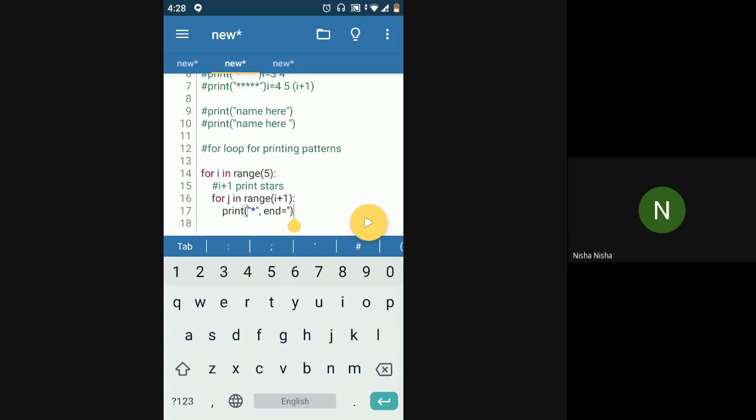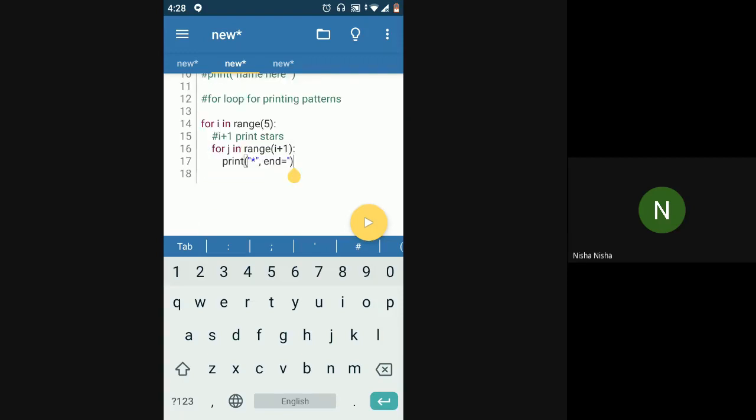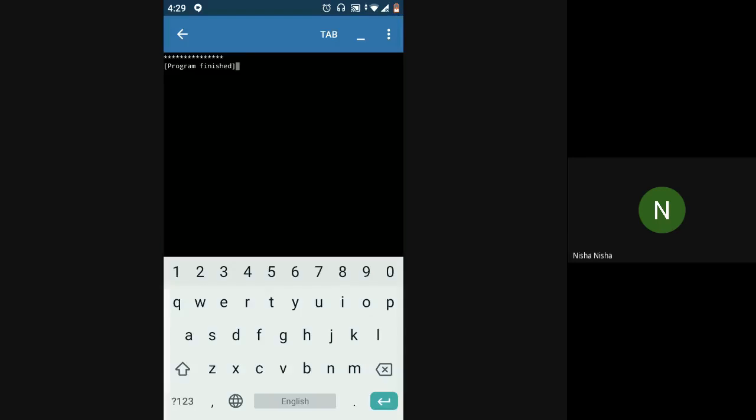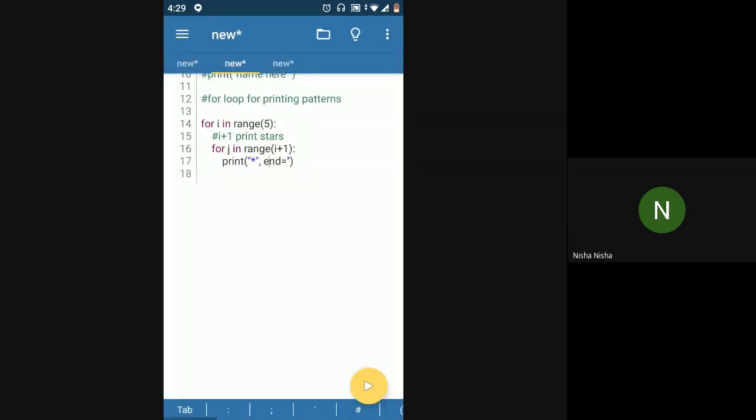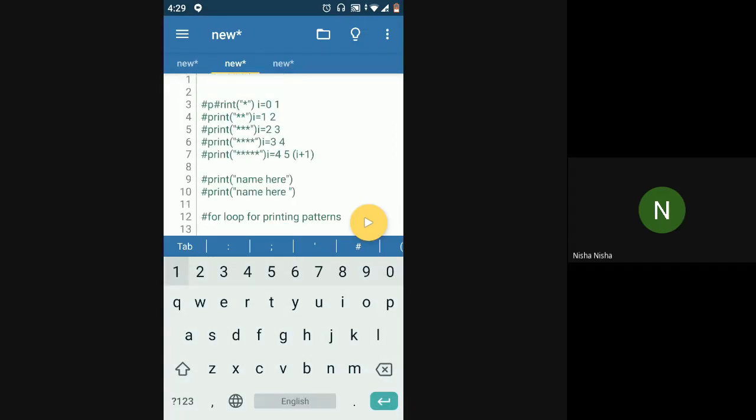But in this case, it will just keep on using this end, end is equal to open close quote, and all the stars will be printed in a single vertical line. So if I run this, all of the stars are printed in a single line, because it does not know where to end that one line and when to go to the next line. I have to tell it, okay, this much is done, now you go to the next line.